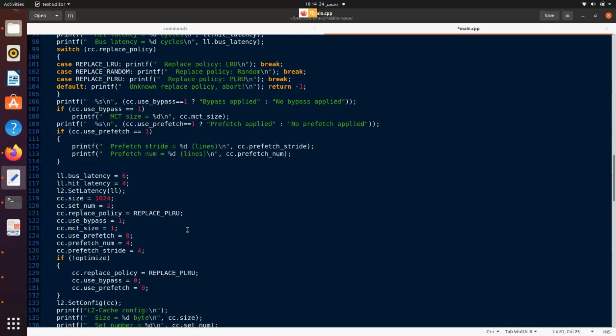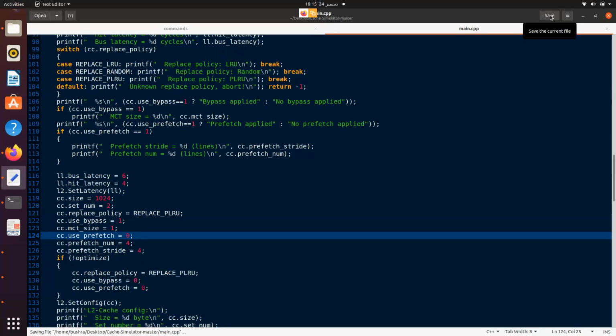On L2 cache, we fix the cache size 1024. Set number is 2. Replacement policy is PLRU. And on L2 cache, we did not perform prefetching. So here we fix use prefetch equals 0. 0 means without prefetching. Now we run this code. To run the cache simulator, we first run the make command in which we send the trace file.